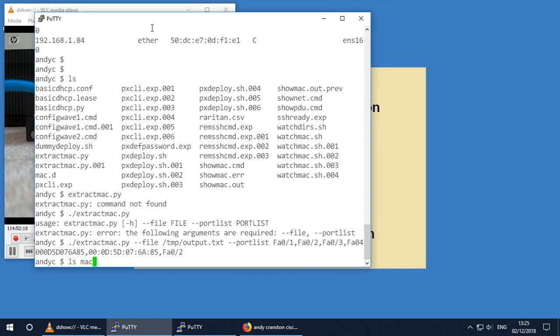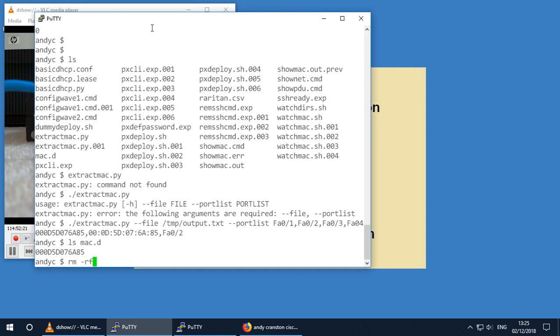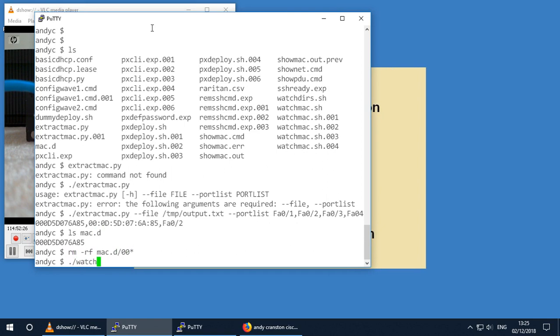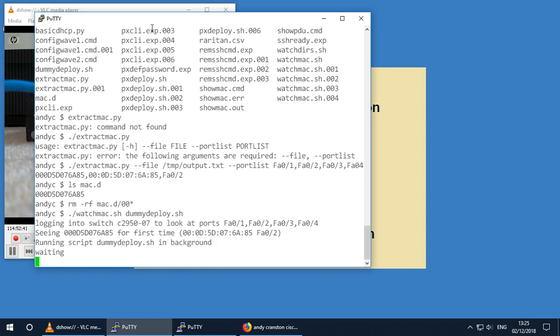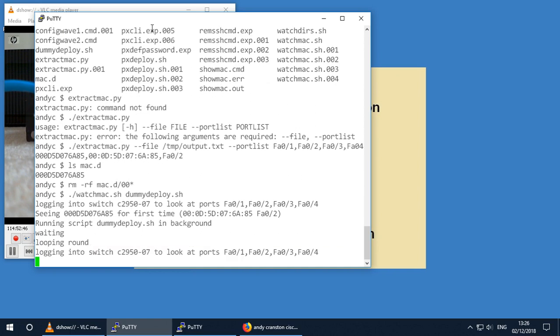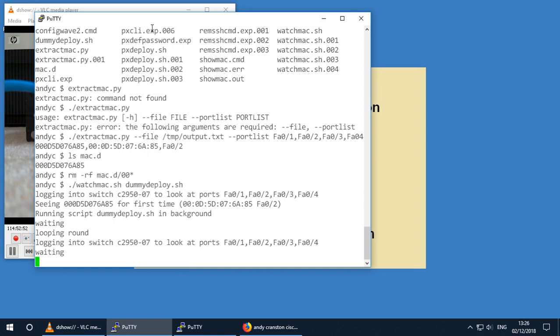Now I just need to get rid of some old files for a second. The script is called watchmac, and I provide it with the name of a script. So I'm going to go dummy deploy, which guess what, is a dummy script. It logs into the switch and looks at those ports. It finds that MAC address for the first time and runs that script in the background. It then goes around again, logs in again, and when it logs in the second time, although it will find that MAC address, it knows it's seen it before and won't actually do anything with it.